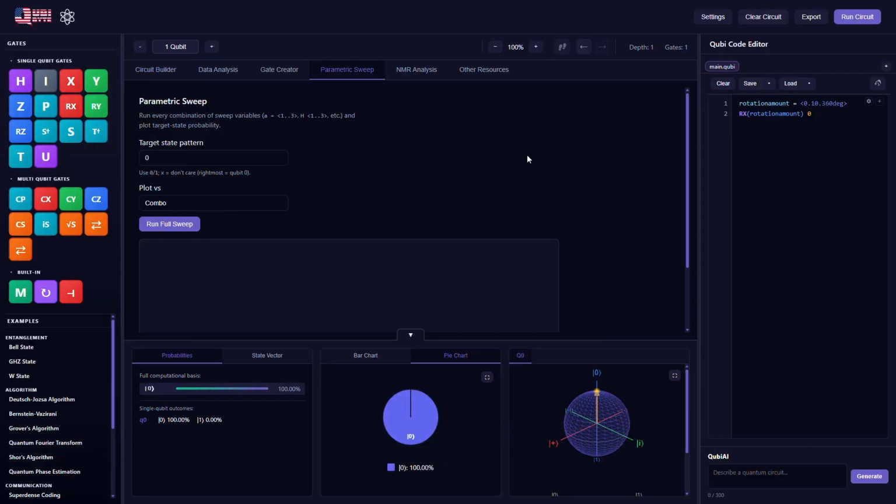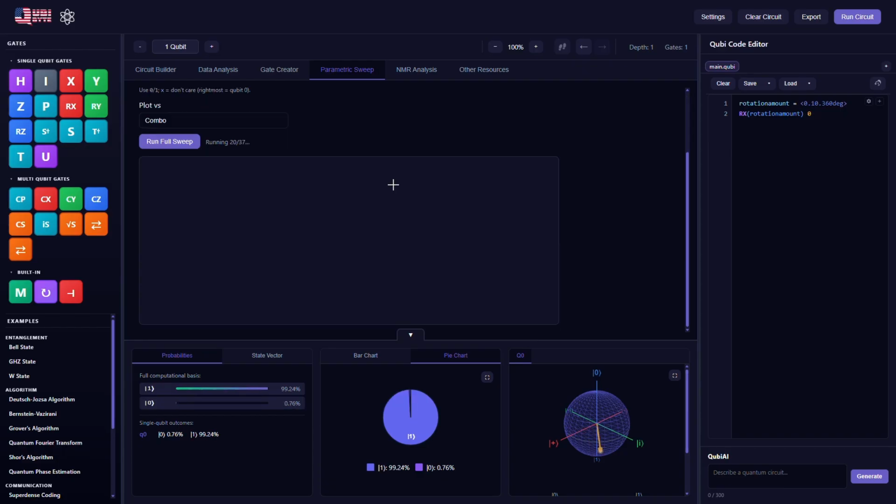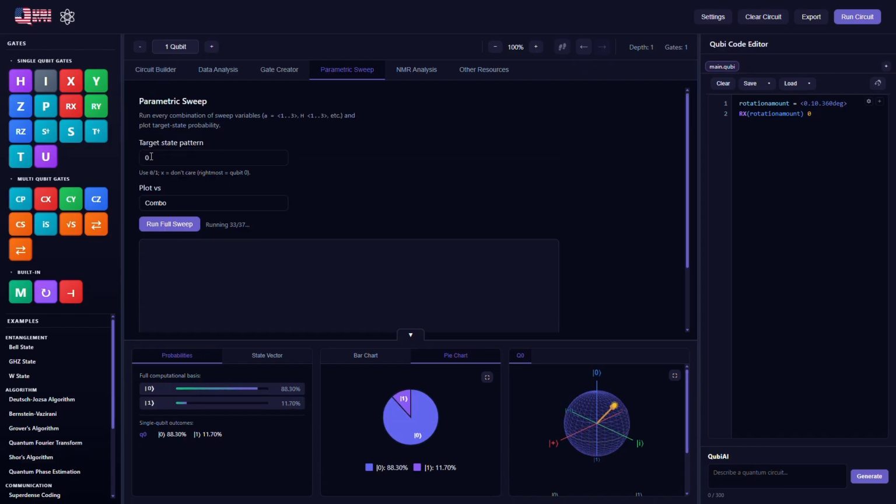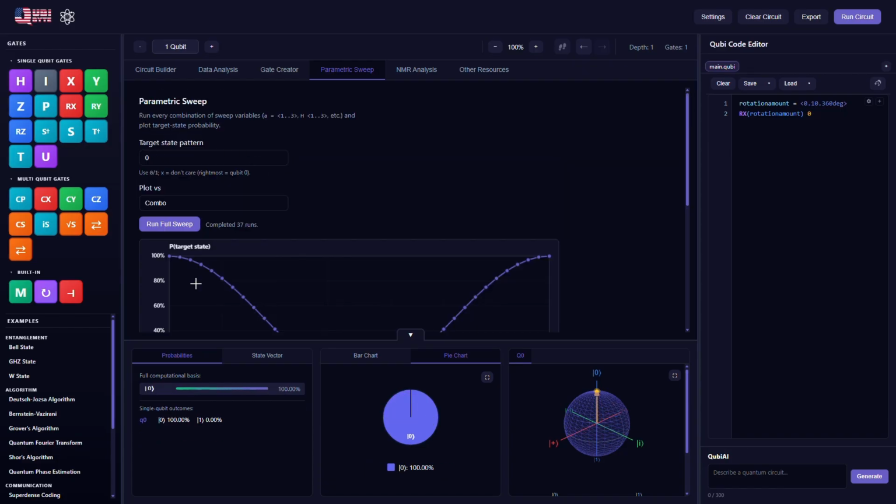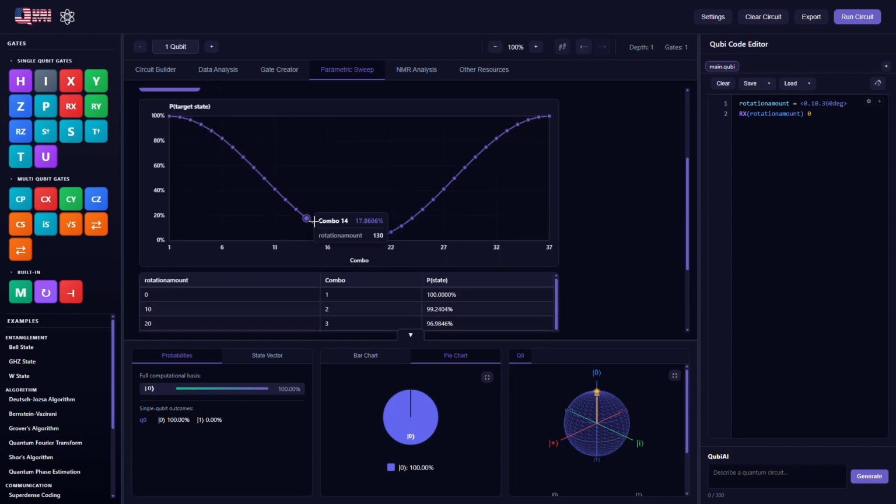Parametric sweep, you will see a full detailed video on, but if we go ahead and just click run full sweep without changing any of the parameters, it will actually run all 37 of these circuits. And in this case, it will tell us the probability and plot it out of it being in the 0 state, which as you can see follows that same pattern.